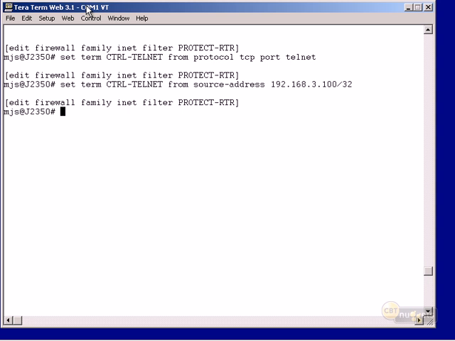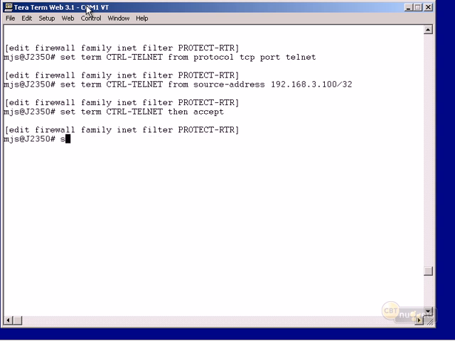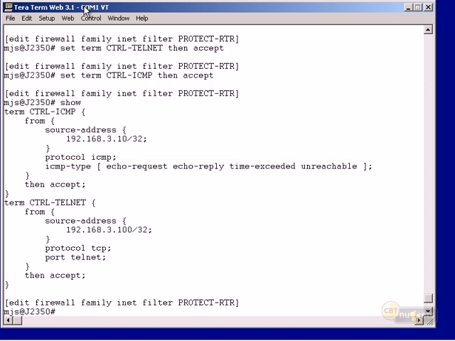Now, I forgot to do this on the control ICMP, but I'll go ahead and do it here, and then I'll go back and add that to the ICMP. Set term control Telnet, and we need to say if it's successful, okay, then we'll accept it. And I forgot that on the control ICMP, but I can go ahead and add that right now. So we'll set the term on control ICMP, then accept. Now let's do a show, make sure we have them right.